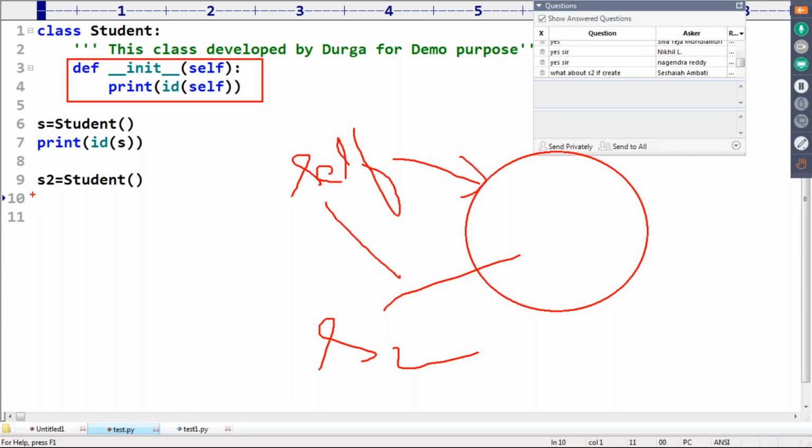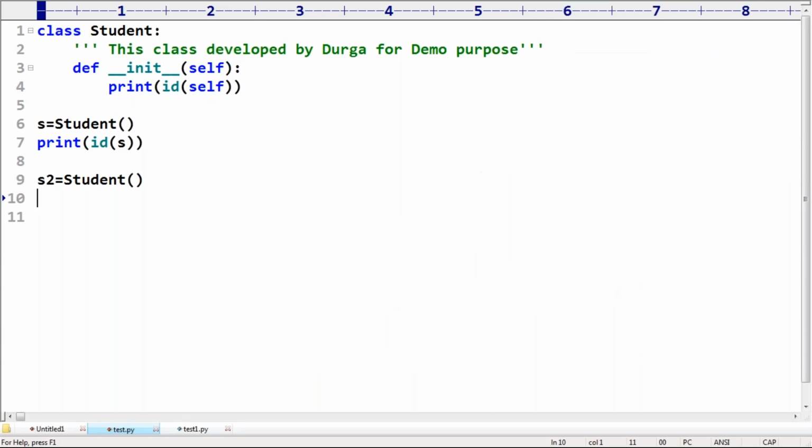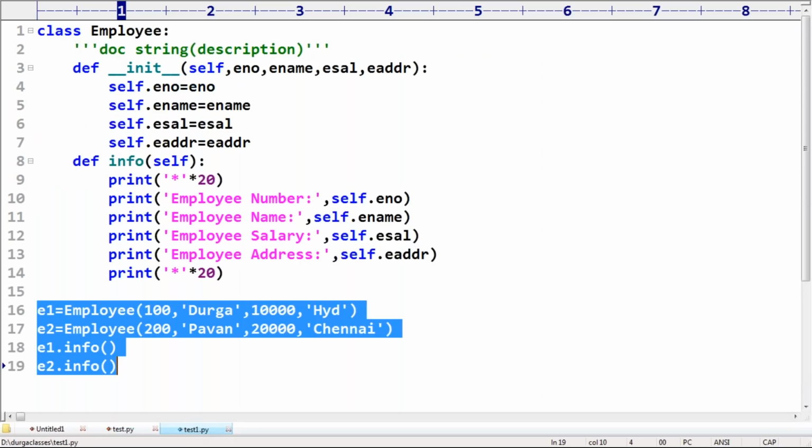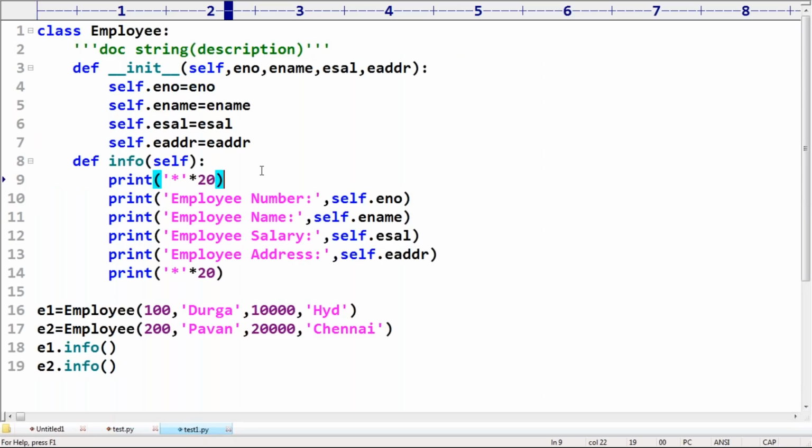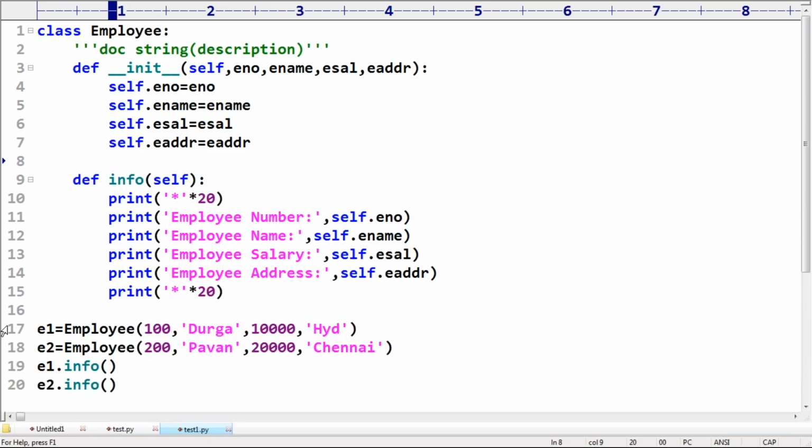Which object are we talking about? Self is always pointing to that particular object. Now you will get much clarity. Observe this, I saved this code. Have a look once. I created an emp object.